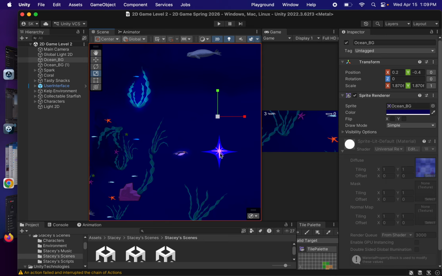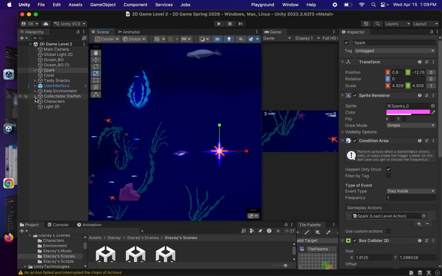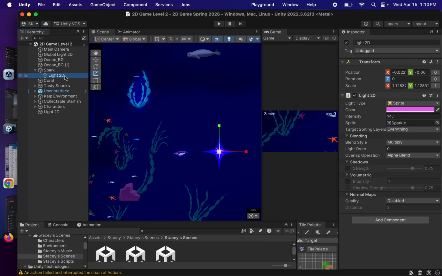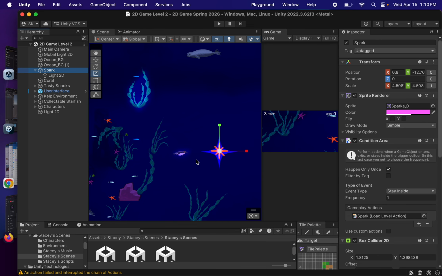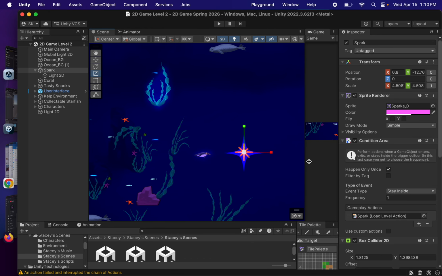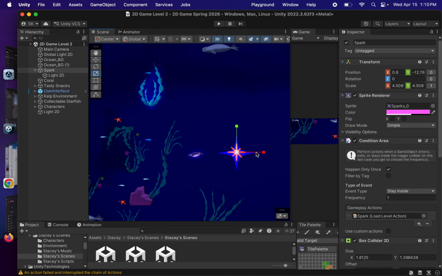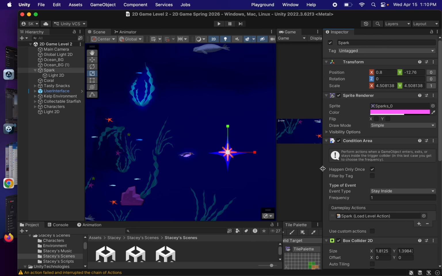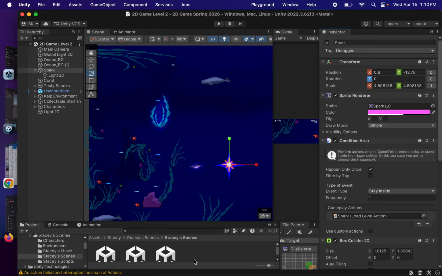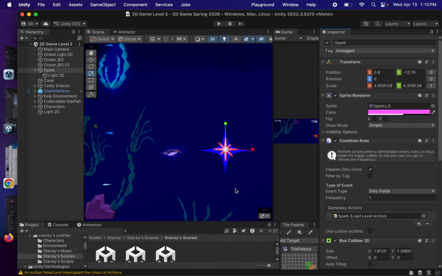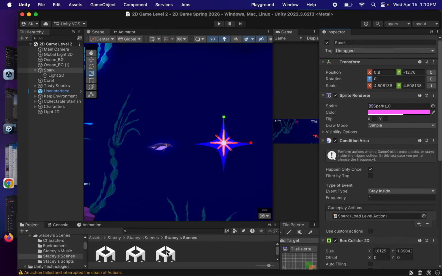So if I go to my sparkle sprite, you can see the light that I've attached underneath it. There it is. Okay, so these are a few things that I've done so far. Now, with this next load level here, I took it to my third level, which is one way of ending the game.